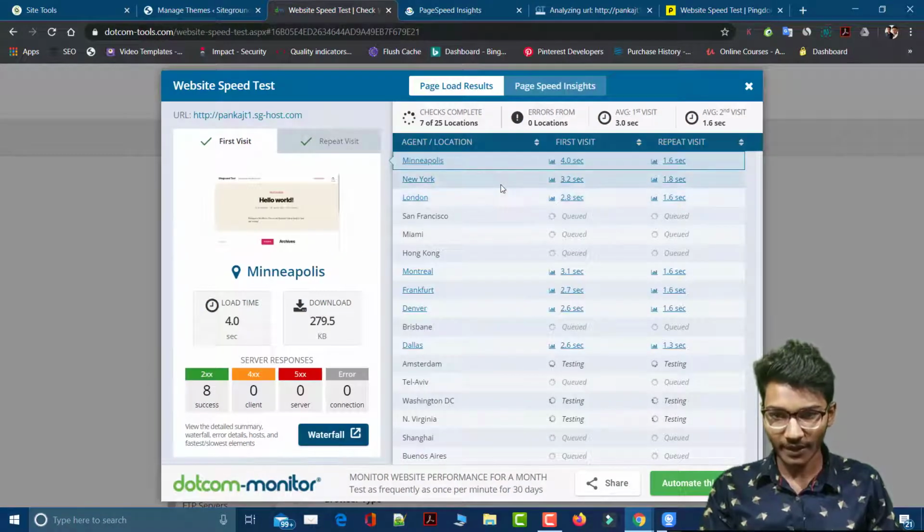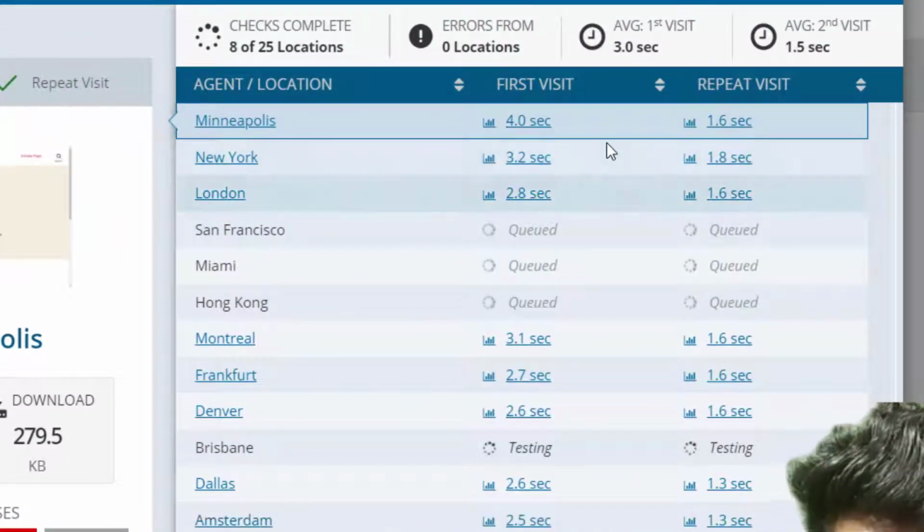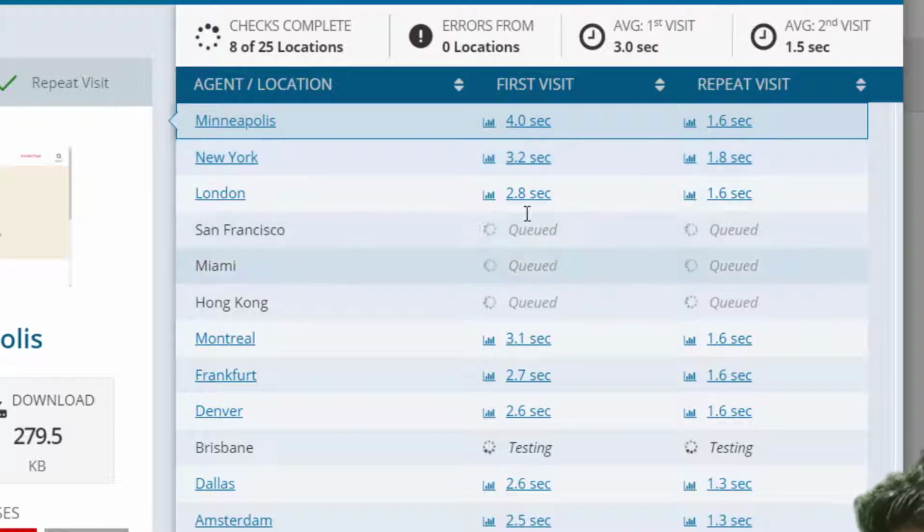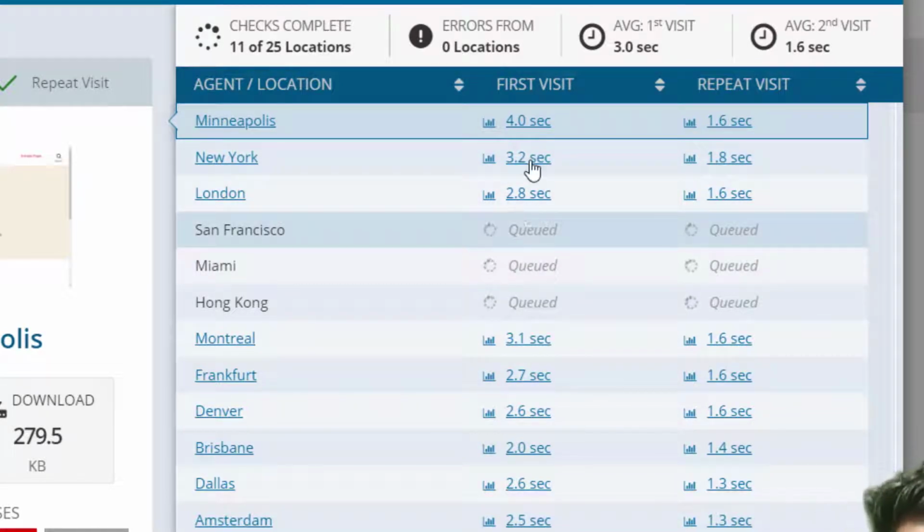So let's see on .com. The New York speed is 3.2 seconds, which I don't recommend, but this speed is really impressive. But don't worry, this is not the real speed. Actually, this speed varies from time to time.